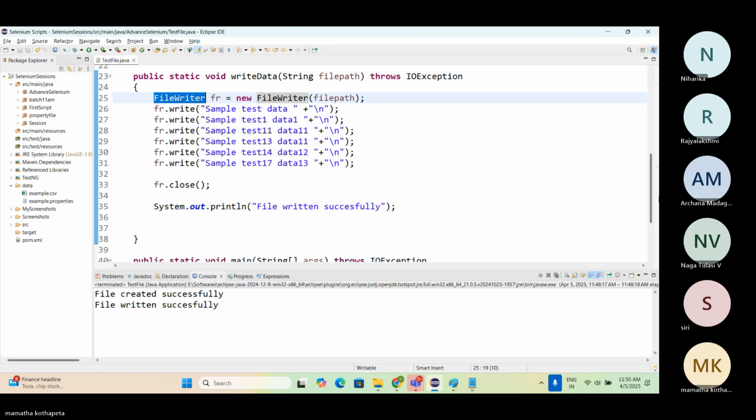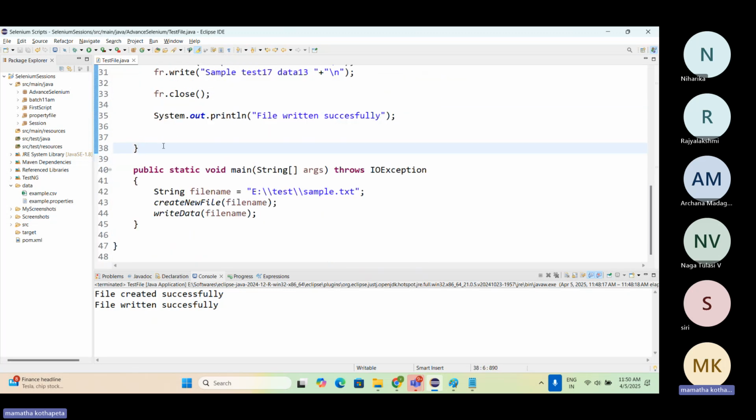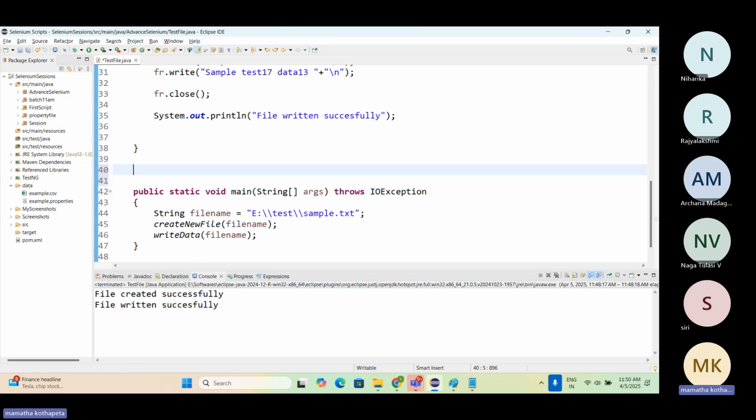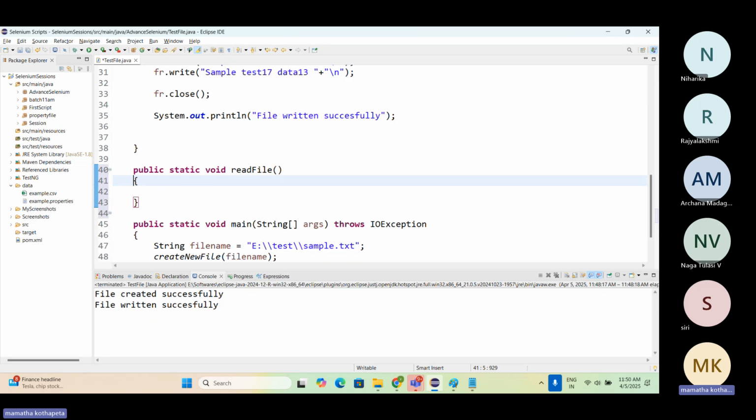Yeah, good. Now we have created a file. We have written a file. Let's read the file. Most of the time in real time, you do reading and writing, and the majority of the time you read the file.